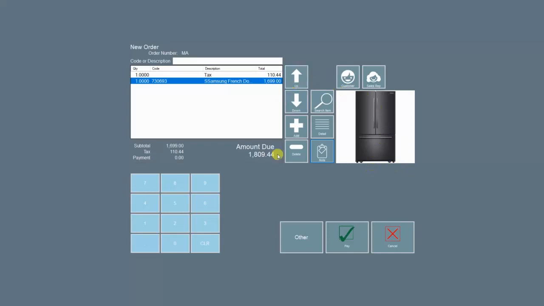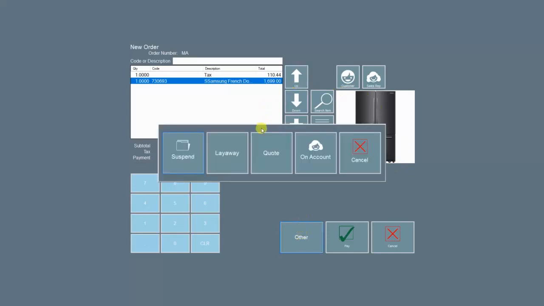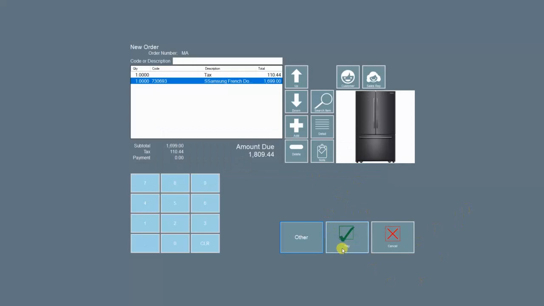All right. I also have this other button that would let me do some other things within here. So for instance, if this is just a quote, I can put it on the quote. If this is going to be a layaway, I can do layaway. If it's going to be on credit, I can put it on credit as well. But for now, we're just going to go ahead and they're going to pay right now up front, and I can go ahead and click the pay button.